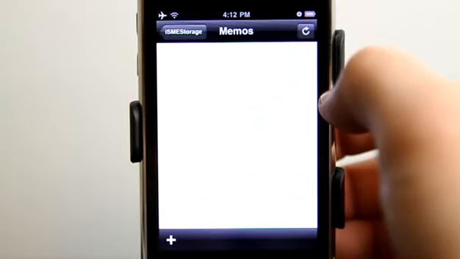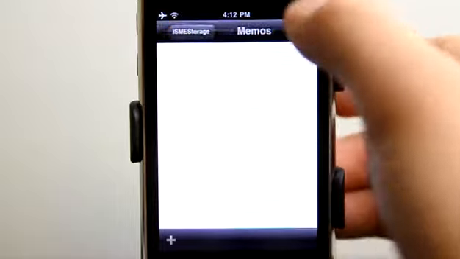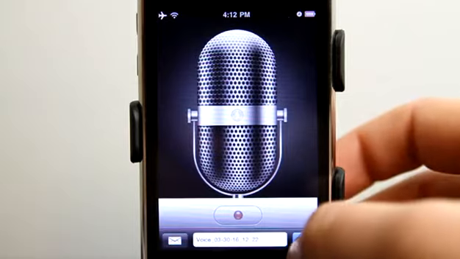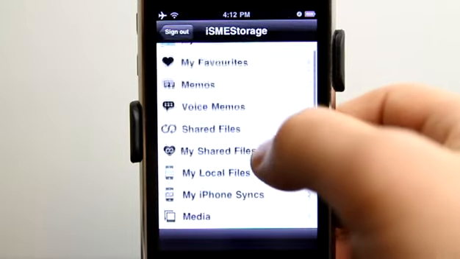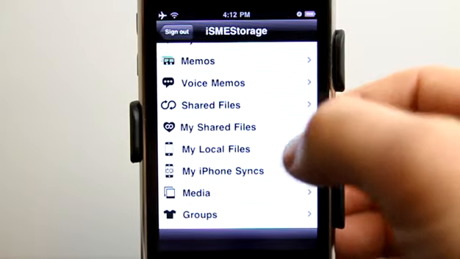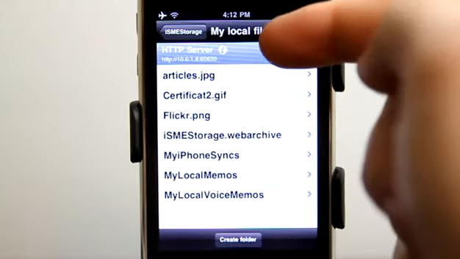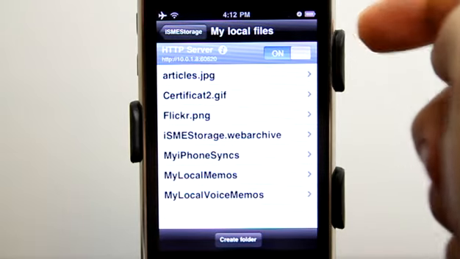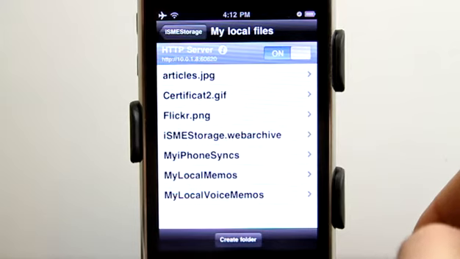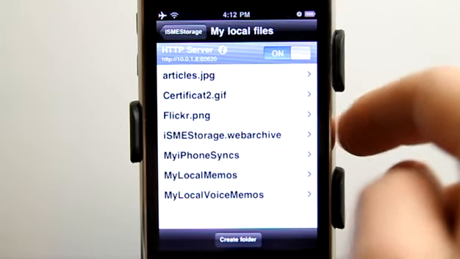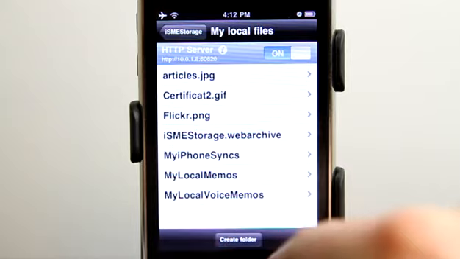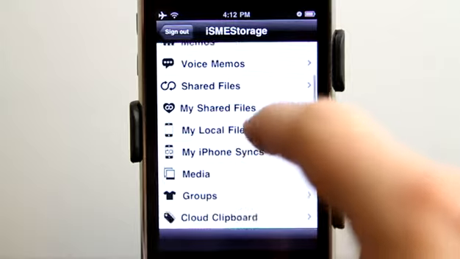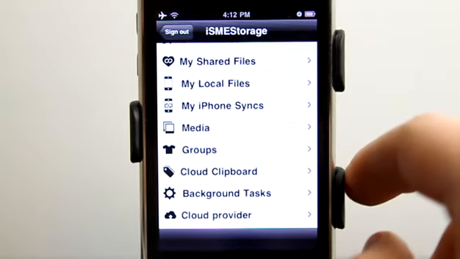We can, of course, create and store memos on the cloud. Also voice memos. We could do that right from within the app. We can show our shared files. We can also view our local files. All we have to do to add files from our computer to our cloud storage is go right to that web address, and of course we can add files to the iPhone as well, and then even create additional folders and everything right here on the device, and then upload them straight to the server where they're saved and backed up even.